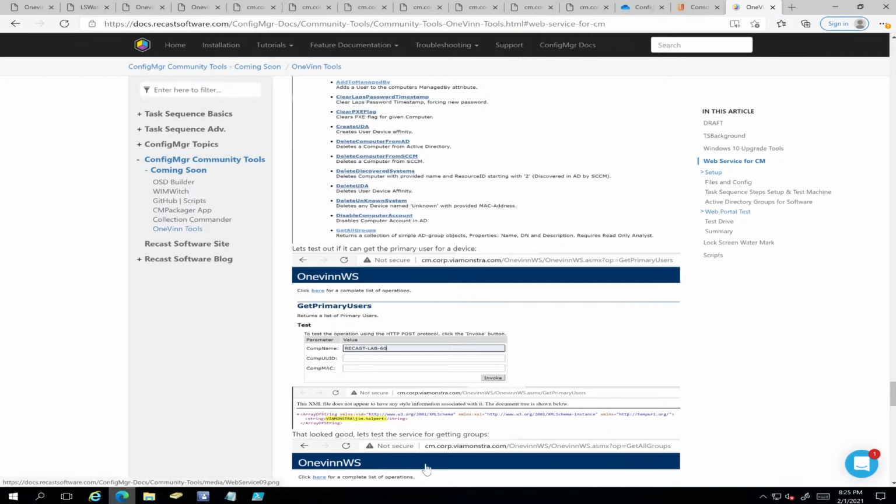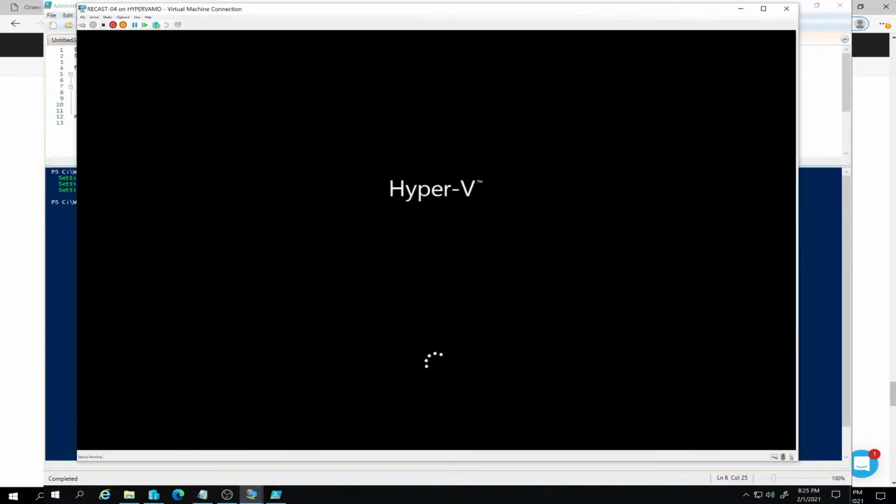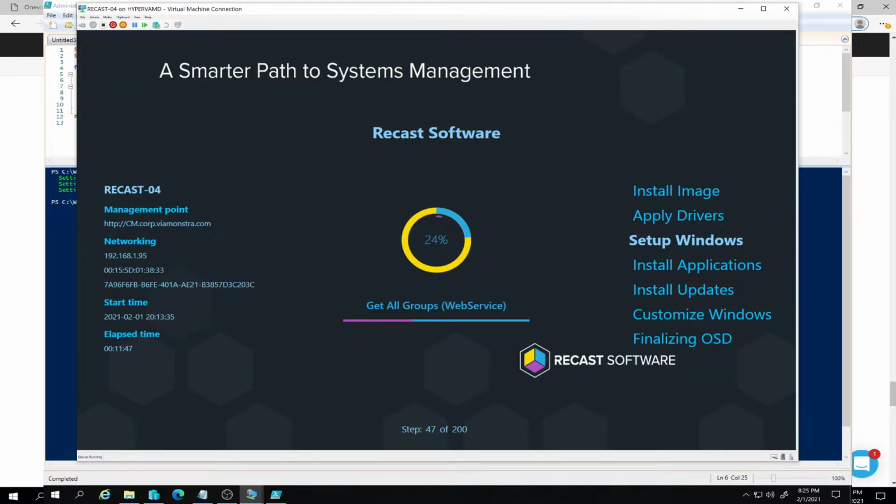All right, let's see where we are now. Okay. Well, we're getting a little closer here. So it is rebooting again. We should see the task sequence pick up here shortly and continue on. There it is, actually. Nice.